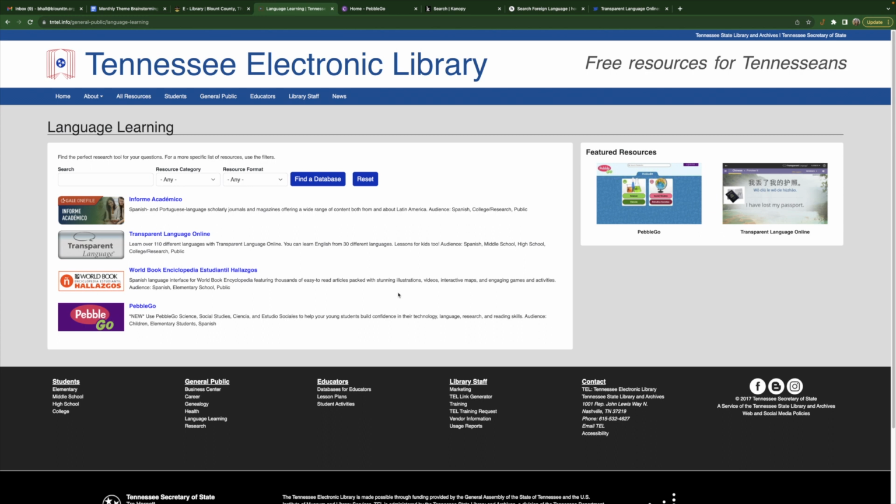We have different resources that are in different languages. This one is in Spanish and Portuguese, different scholarly journals that you can read. We have Transparent Language. We have some other resources that are available in the Spanish language also. Pebble Go I just mentioned. So the one that we're going to talk about today is Transparent Language Online.